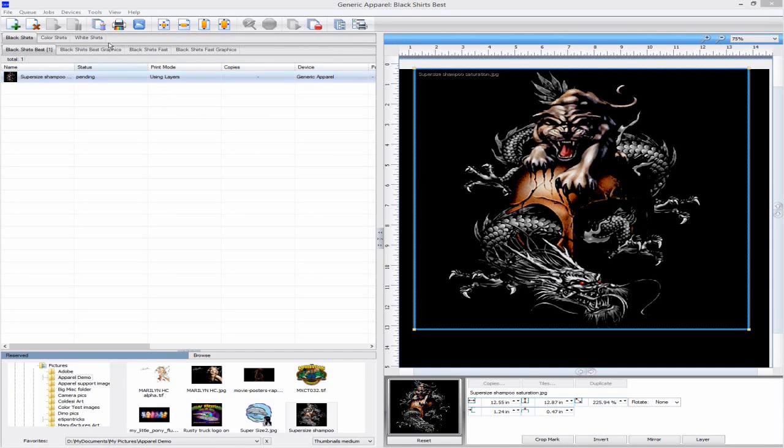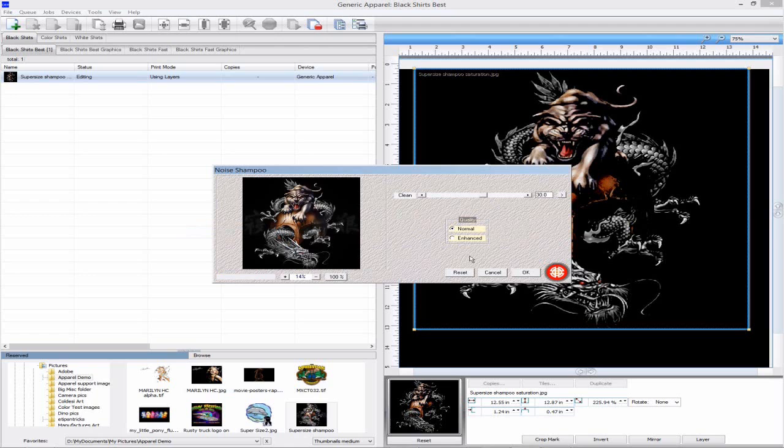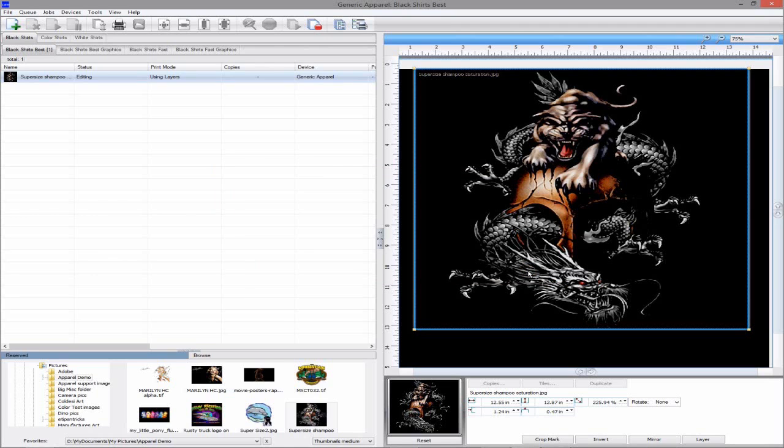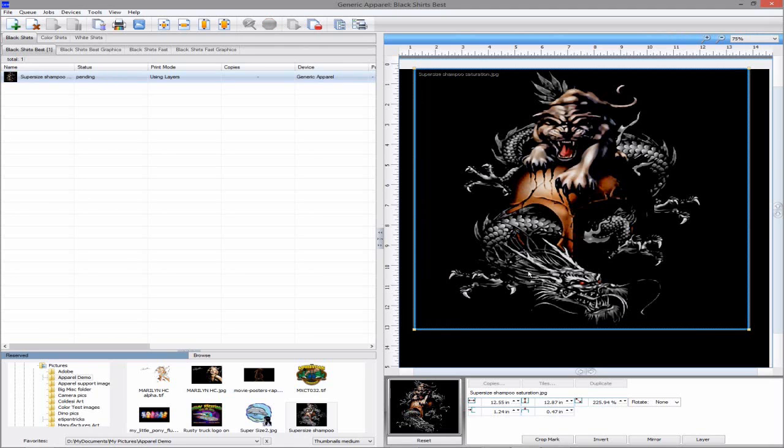Because this image was highly compressed as a JPEG, it has a lot of noise in the image. So my final step is to use something called Noise Shampoo, which will smooth out the shading and give me a final result for a high quality t-shirt print. These plugins are unique and all designed to be easy to use and purpose built for apparel printing.